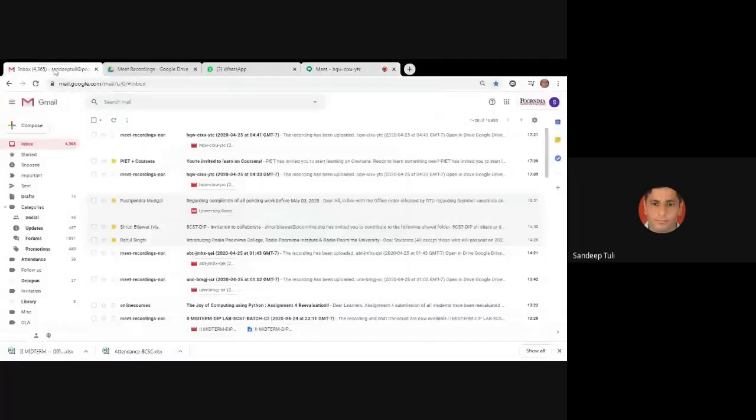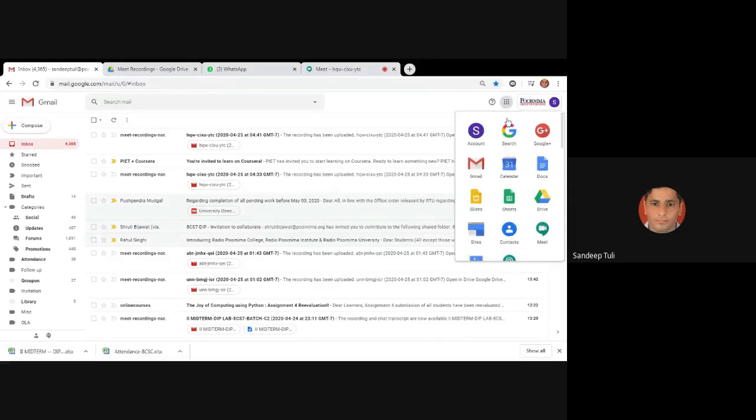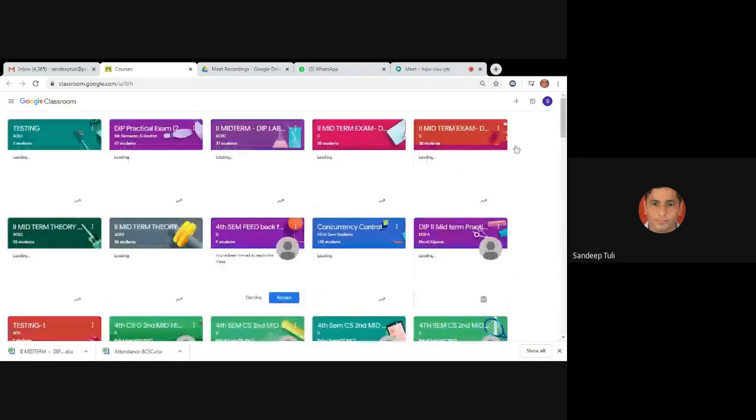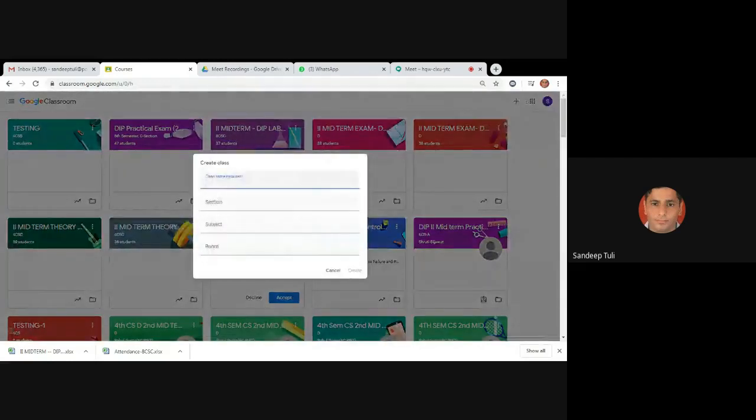First of all, we need to log in to our Gmail account. In order to create a quiz in Google Classroom, we need to create a class in Google Classroom first. So we move into Google Classroom, where we can create a new class for the quiz. This screen shows that Google Classroom is opening, and now we can create a class by clicking on this plus sign and then clicking on Create class.